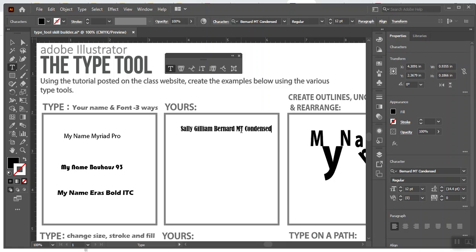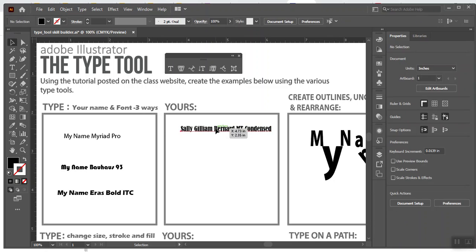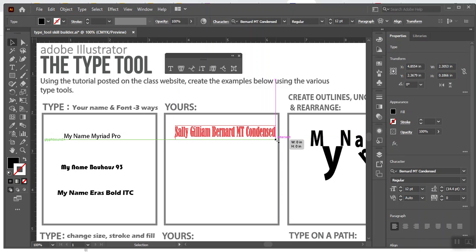All right. Then I am going to click off of it or click on the selection tool and hit V on the keyboard. I can move it around. I can resize it.